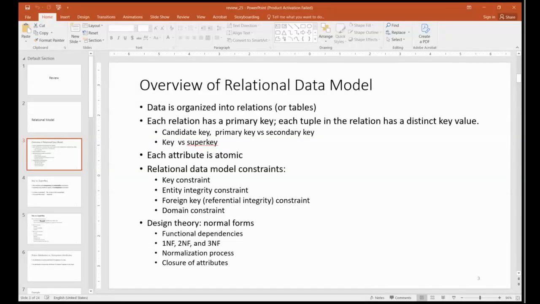But I think this requirement sometimes will be relaxed, so that if you are working with a database, maybe some fields like the person's name field or address field may actually contain multiple components. But usually it's always a good thing to strictly enforce the relational data model constraint.